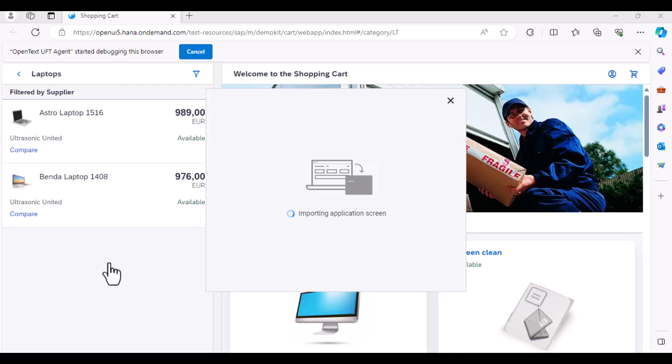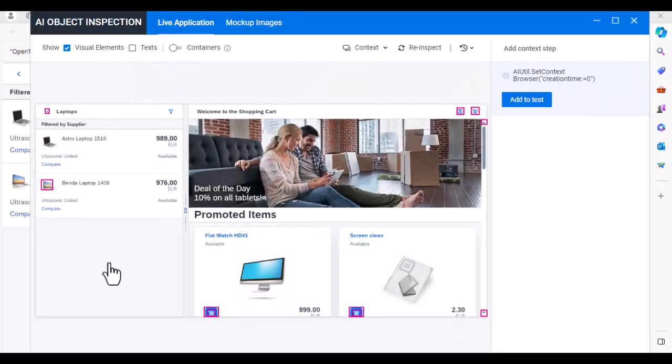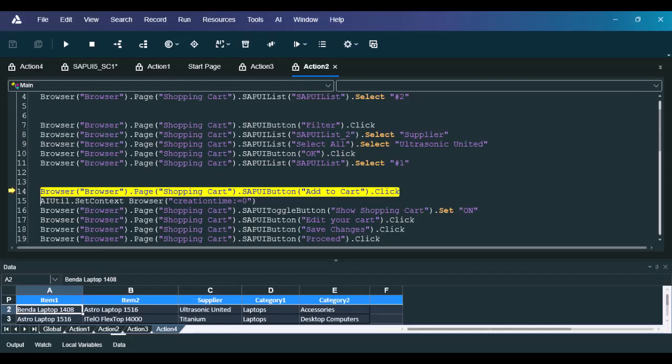Is that the one it said? We'll look back at that again. And we want to add to test. Let's take a moment to switch back. It says, yeah, the add to cart. Okay, so let's see if that's available there.